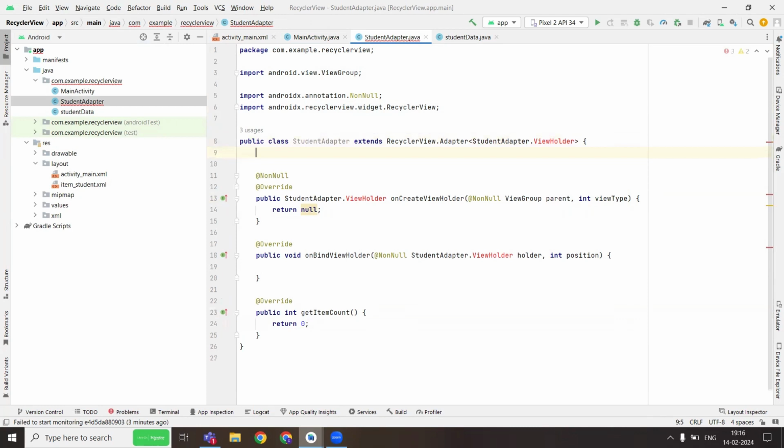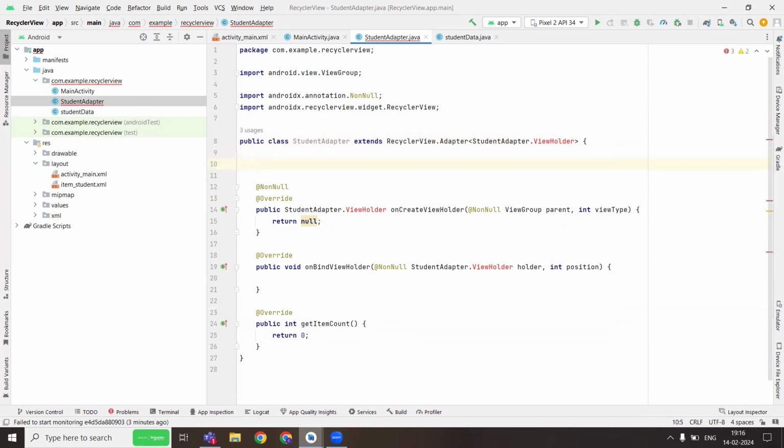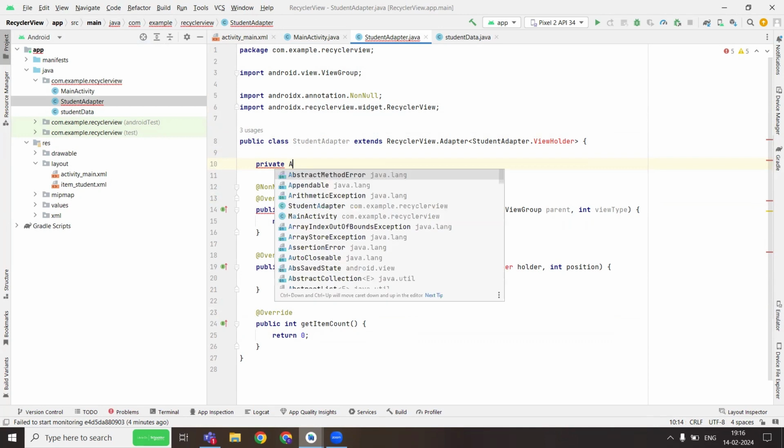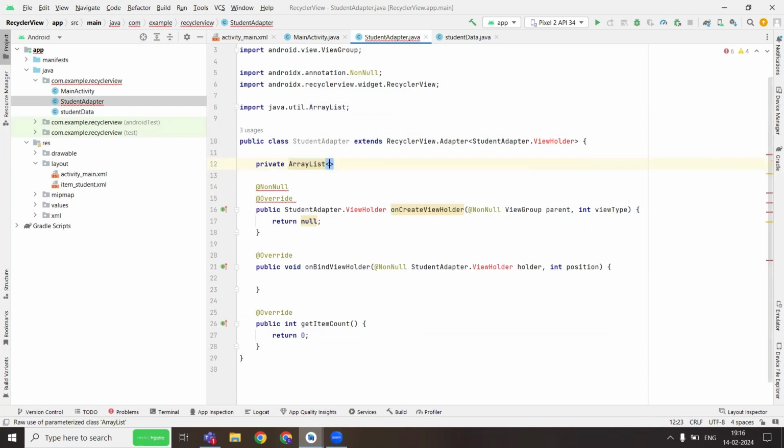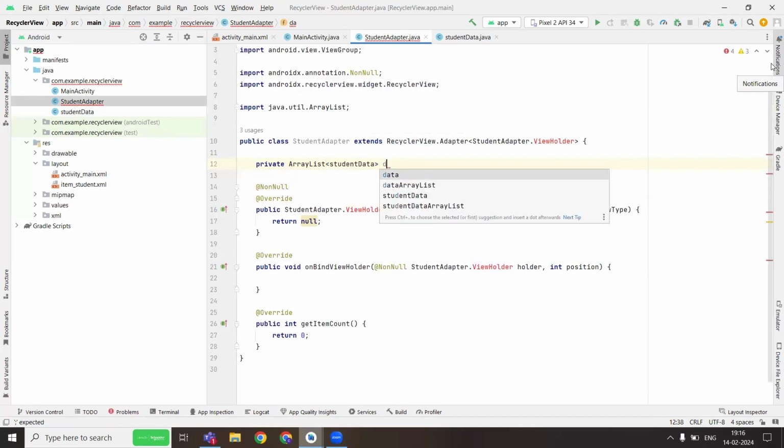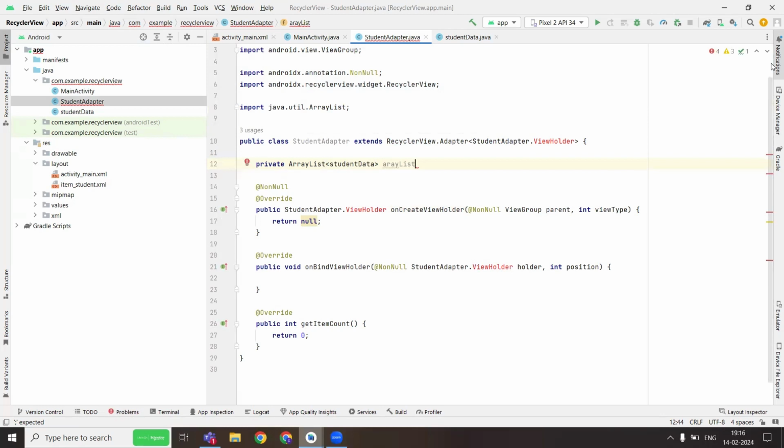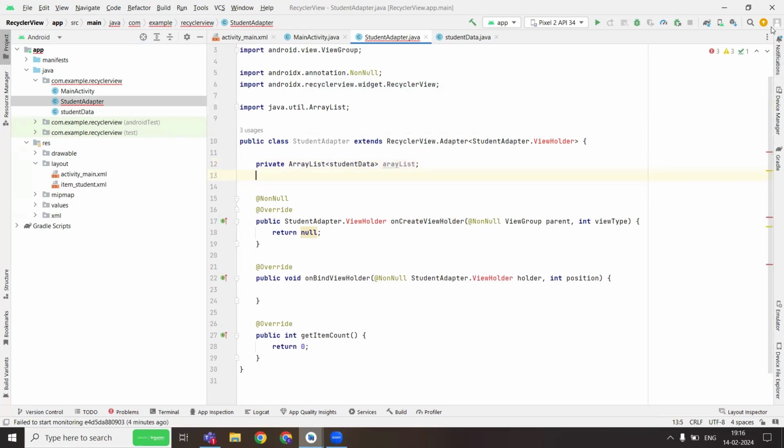Yesterday, what were we passing here? First we need to create an array. So we'll say private ArrayList. Which object do we need? An ArrayList of objects, right? I want the student data, so we pass the student data object. I'll call it data. So that's it, an ArrayList.